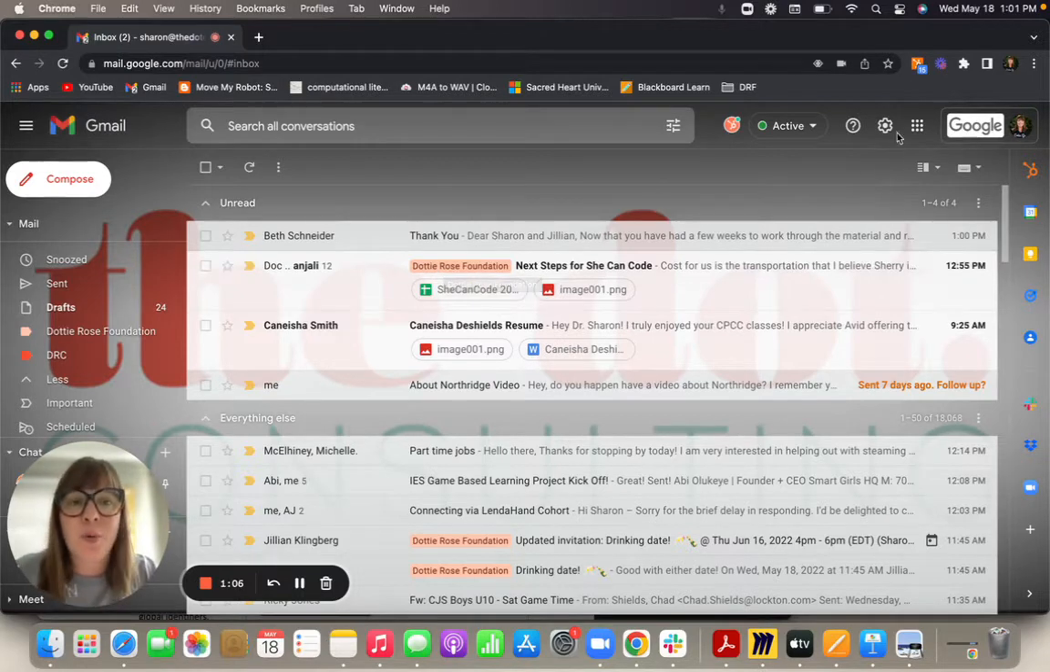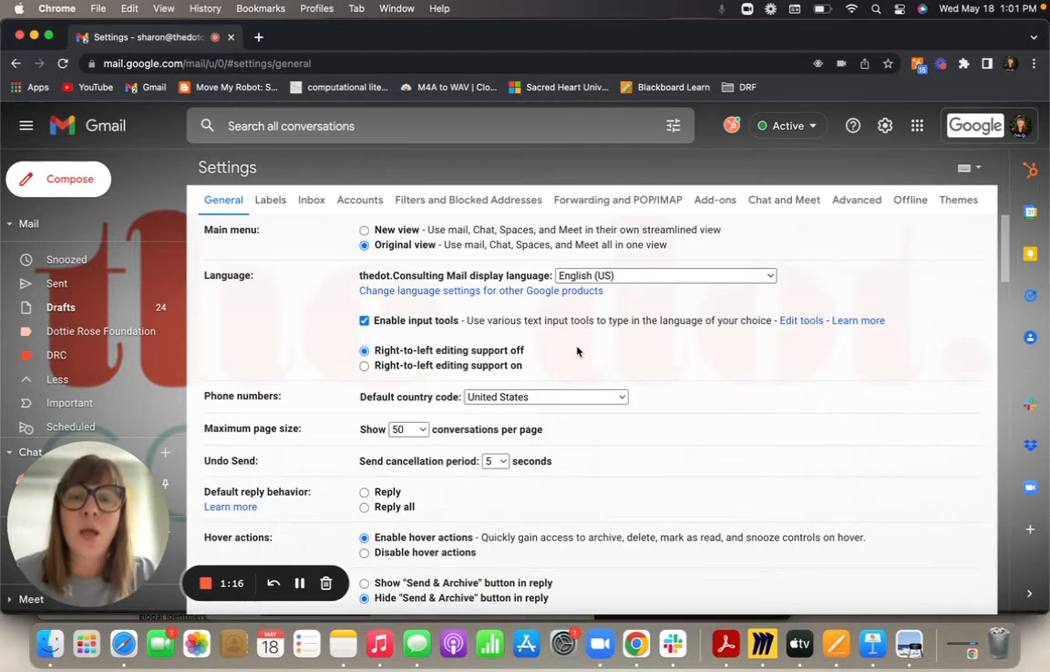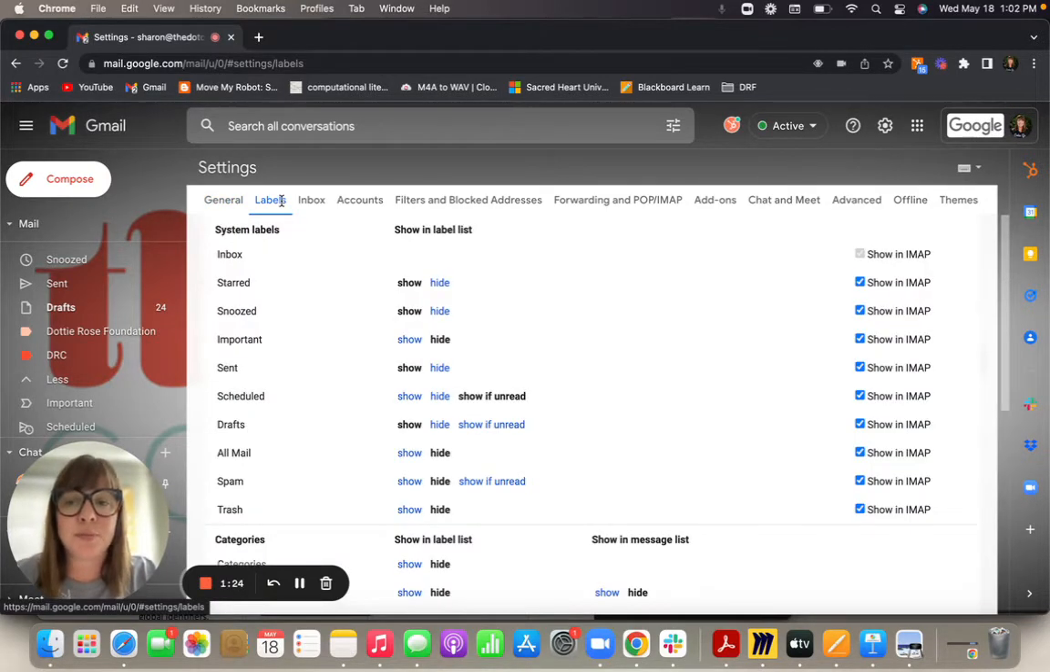So the first step that we want to do is come over to our settings. The settings is the gear in the upper right-hand corner. When we select that, we're going to click on See All Settings. When we see all settings, you're going to see there's a variety of menu options at the top of your screen. What we want to do is click on Labels.